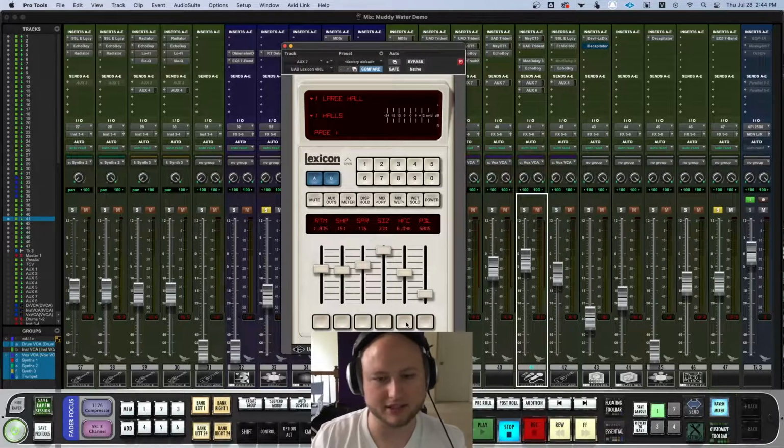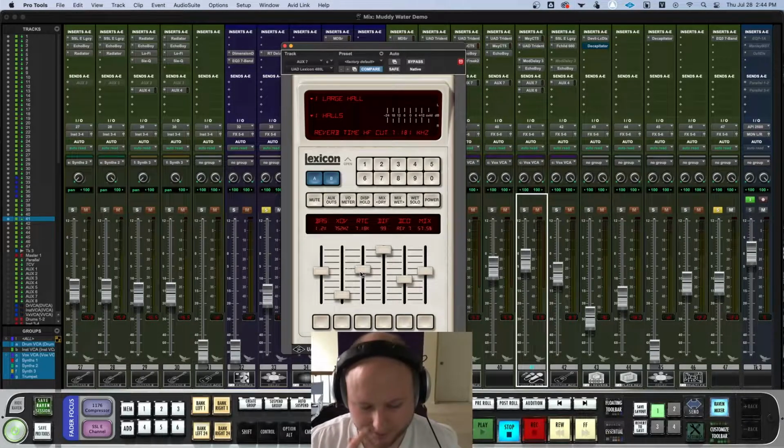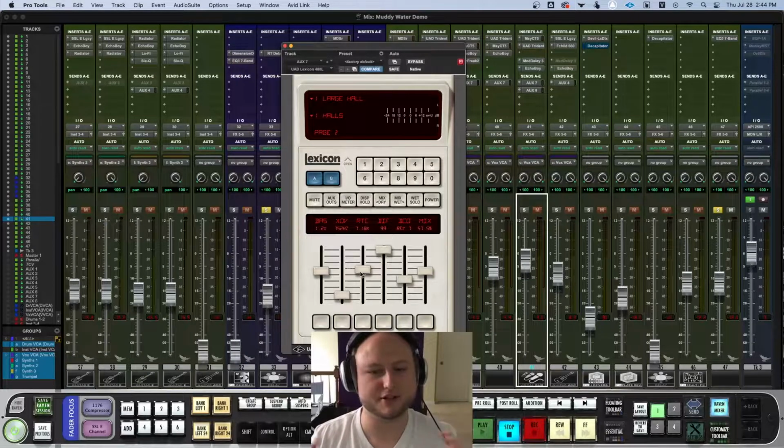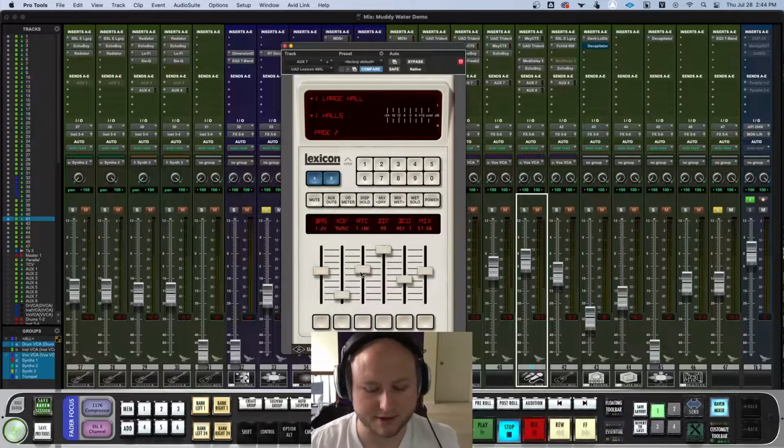Like, oh, it's a little too bright. Let me bring the high frequency cut off a little bit, or dampen the high frequencies on the reverb time high frequency cut here. So on this page, diffusion is the big one. Diffusion has such a huge influence on the way that the reverb sounds that I think pre-delay, reverb time, and diffusion are the 3 pillars of dialing in your reverb to sound like how it's supposed to sound.